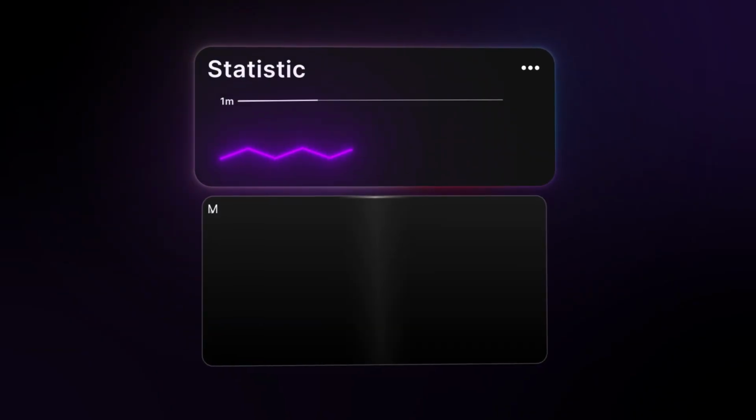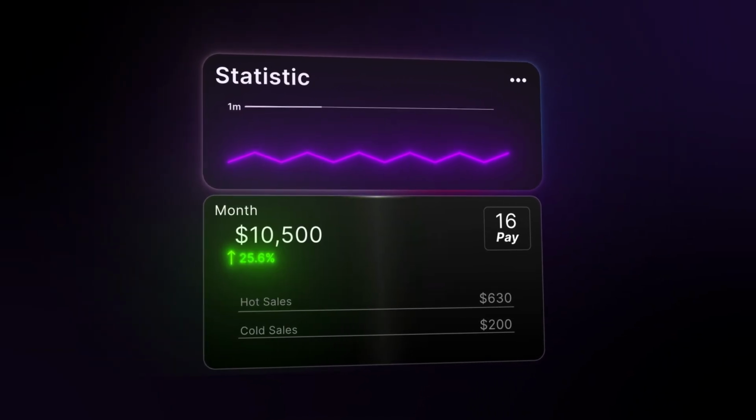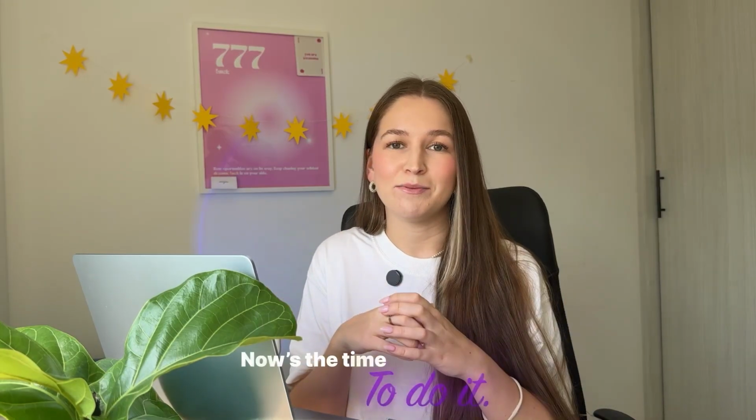If you're ready to start building your own $10,000 app, whether it's a wellness tool, a niche utility, or something totally different, now's the time to do it.